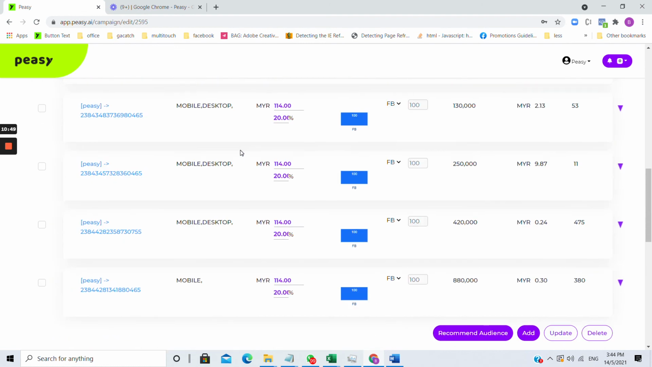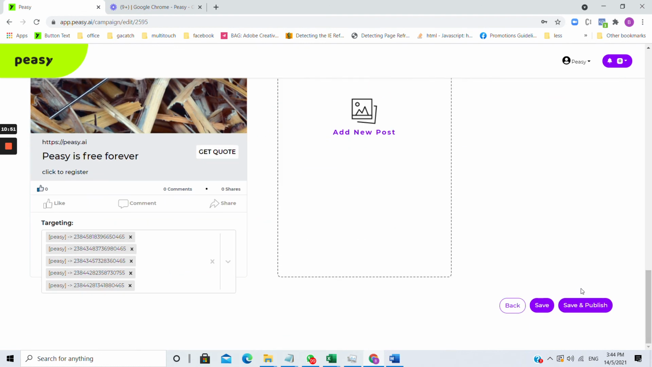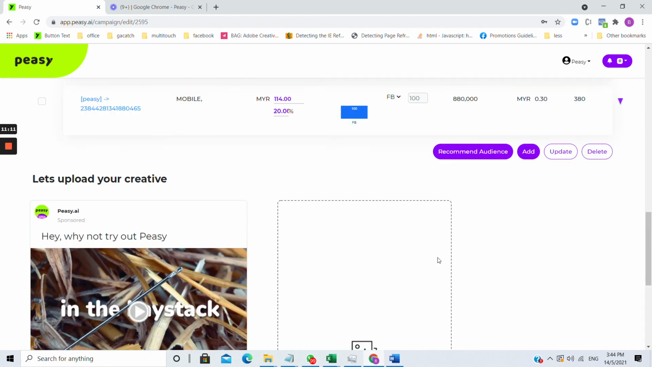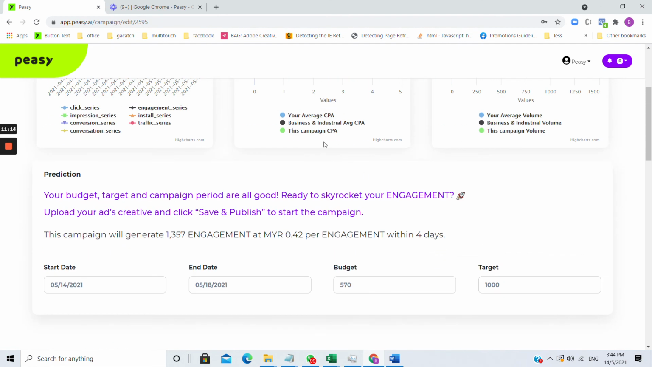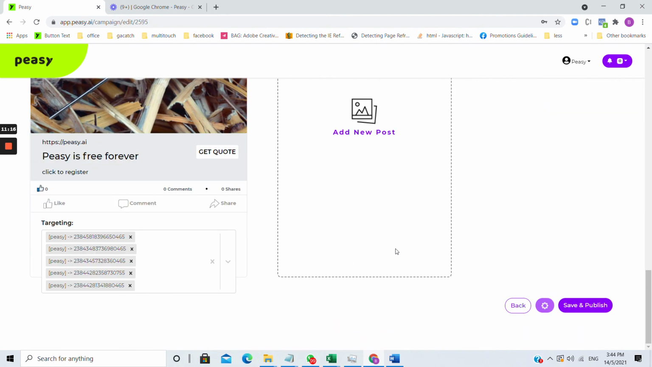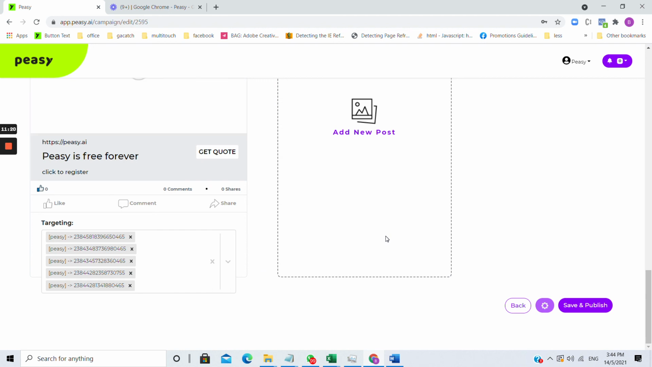And once I've done that, I can either click on the Save and Publish button, where Peasy would start creating the campaign across Facebook, Google, and Instagram. And once it's created, Facebook and Google will start charging you money for ad spend. Or if I don't think I'm ready to publish this campaign yet, I can always click this button and all of the changes that you have made in this campaign will be saved. And I can come back to this campaign later, edit it, and publish it when I'm ready.